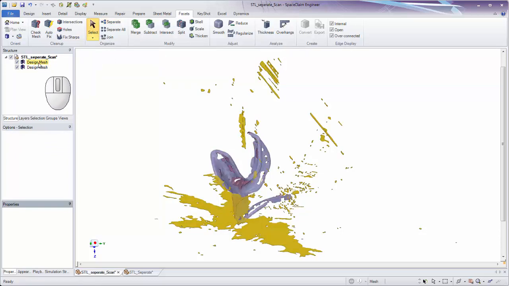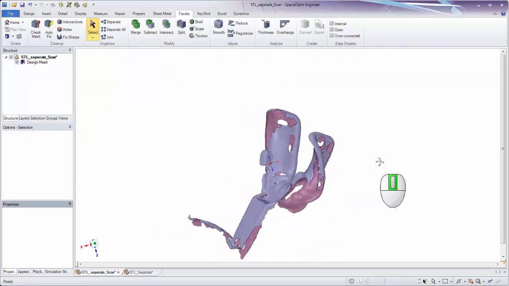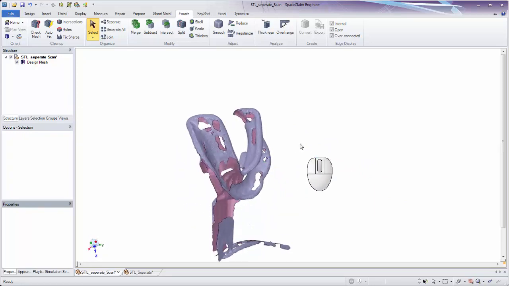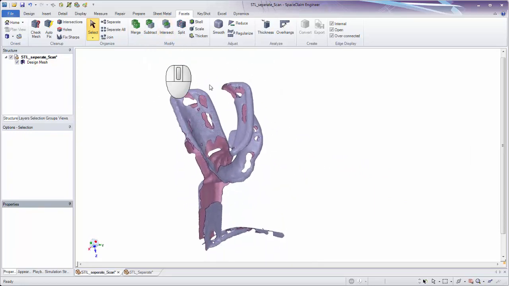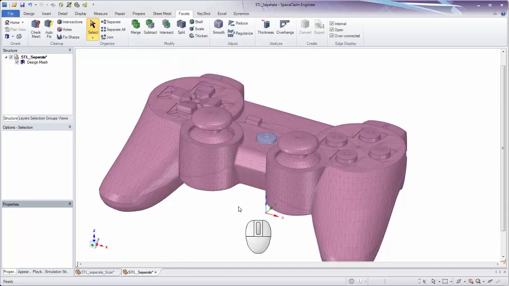This is the one I want, so I'm going to right click on the other one and simply say delete, and now I've got the piece of the scan that I want, and I can go and reverse engineer or work with this, thicken it, use any of these other tools that I might want to use, even auto fix to try to join it all up and seal it off. But let's go ahead and go to the other file.